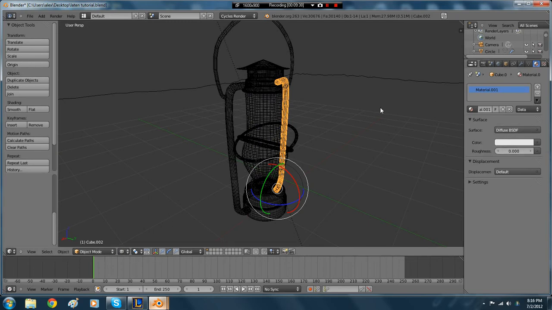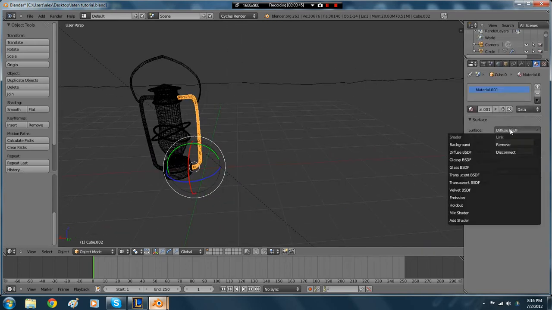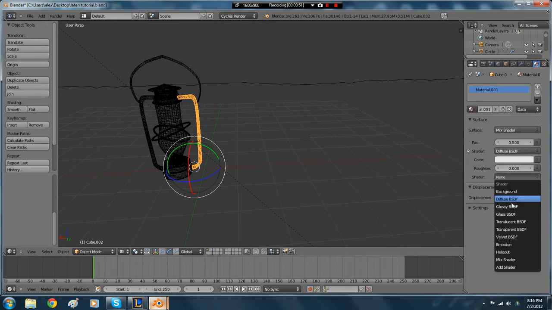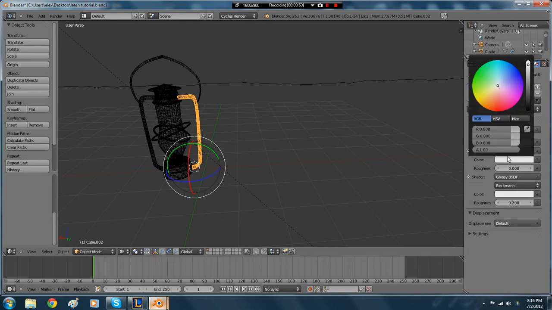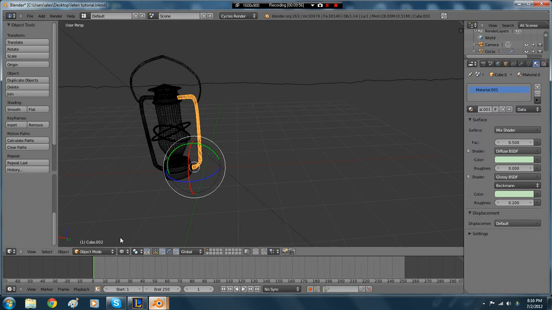From here, what we're going to want to do is go to the side of the lantern and select the sides. We're going to texture this green. Actually, let's use a mix shader for this. Let's go mix shader, and let's go diffuse, and then glossy for the other one. And let's go green, kind of a light tint green, and then we'll mess with it from here.